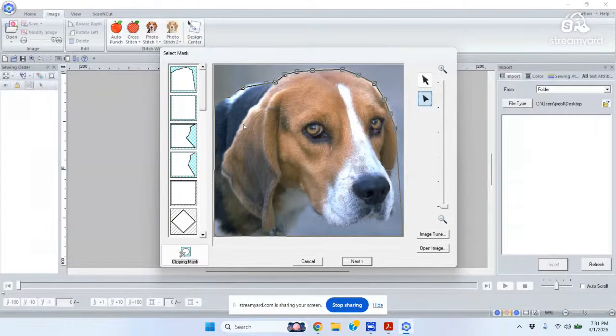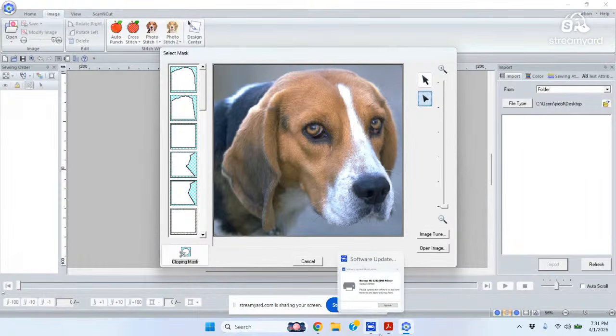Okay, so let's go back to the square again. I'm going to use the square today, and I'm going to pull this up a little bit because it pulled down after I was playing with it. There we go. So I'm just going to use the square because I want to show the background.